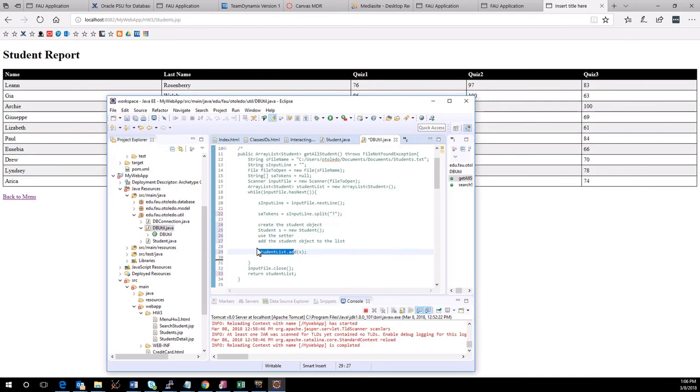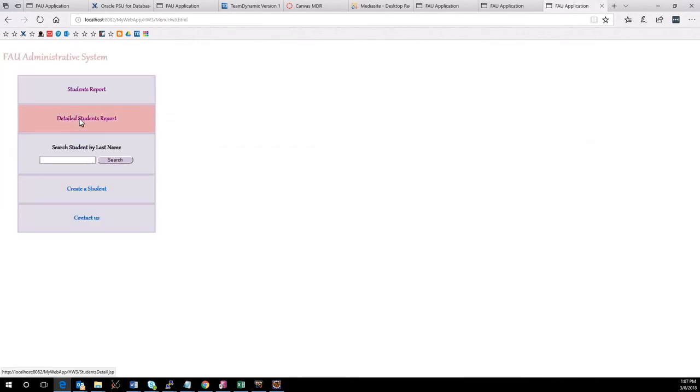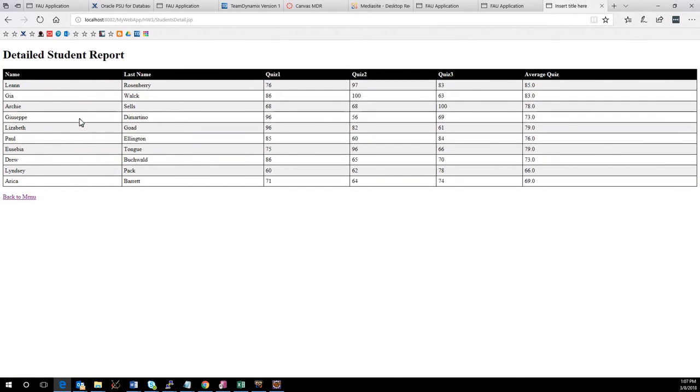And you're going to repeat this step as long as you have data in your file. When you don't find data in your file, you're going to jump out of the loop and then close the file, and you're going to return the list to your Java server page that is calling this method. Okay, similar to what we did in class. Okay, so then when you click go back, detail student report is pretty much the same thing.